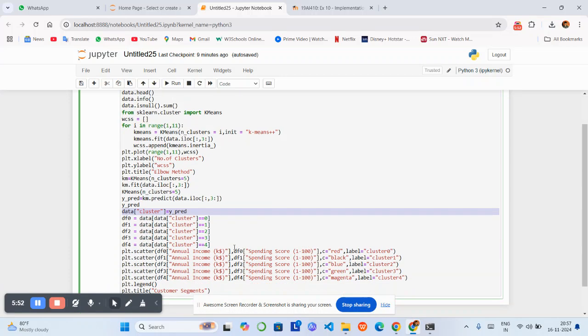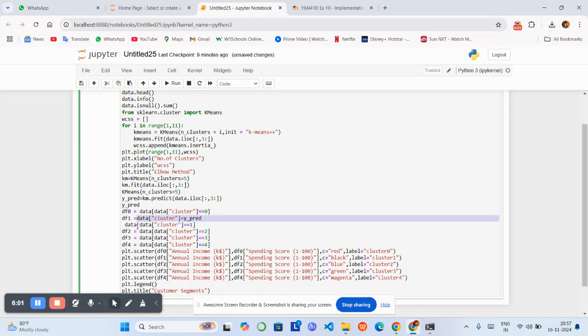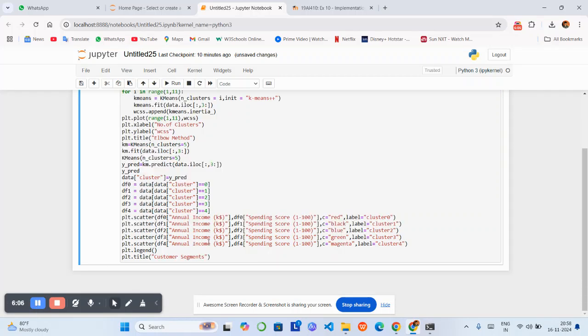Then finally, analyze the clusters. The following lines create separate data frames, df0 to df4, as the data sets. Then finally, plt.scatter creates a scatter plot with annual income on the x-axis and spending score on the y-axis, then plots points for cluster 0 colored red and labeled cluster 0. Similar lines are used for the other clusters.